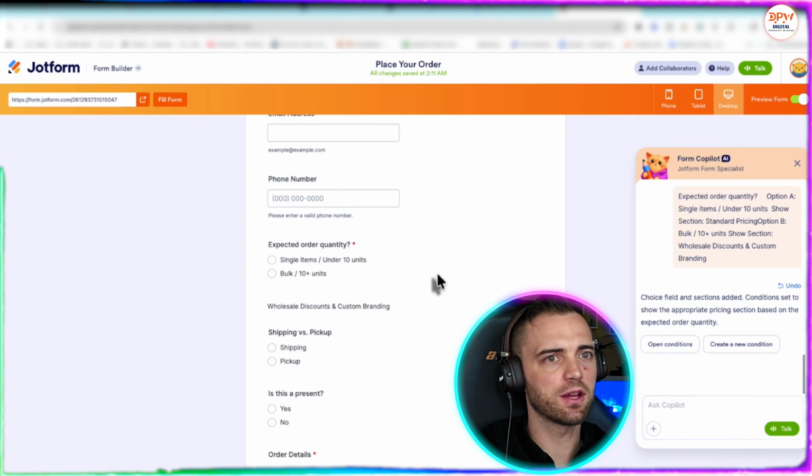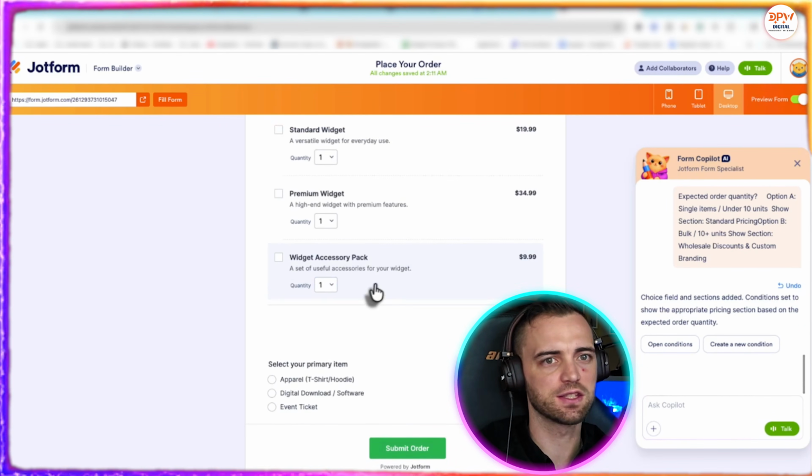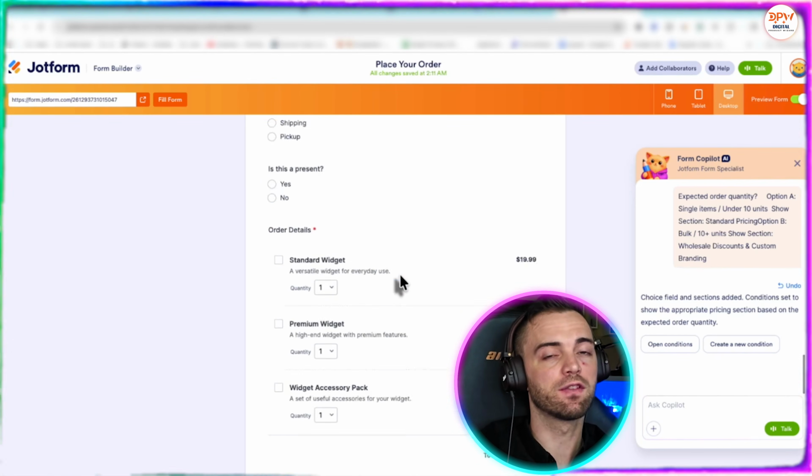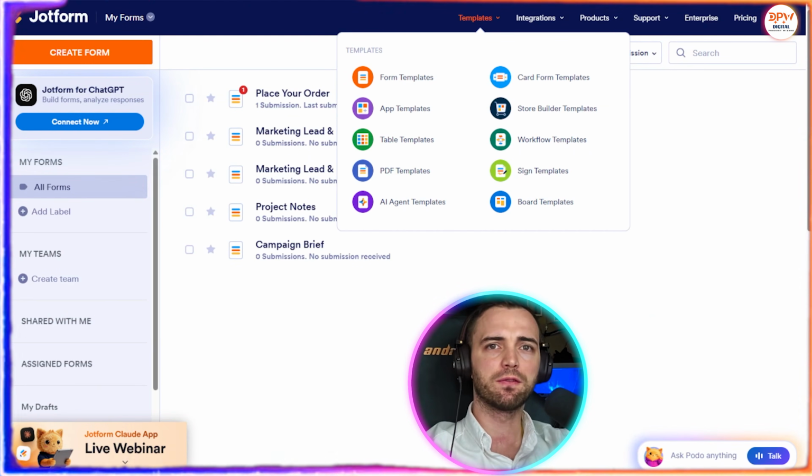And at any point, we can go ahead and preview our form here. So we've got everything, including our conditions too. Now this is just going to make a world of difference for the customer and potentially increase your conversions. Now, one secret weapon for this is Widgets.